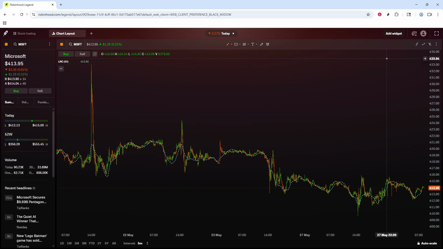tools are located. Just below the Add Widget option, look for the Indicators icon. This is the section where you can manage and add different technical indicators to your chart. Click on the Indicators icon to open the Indicator menu.